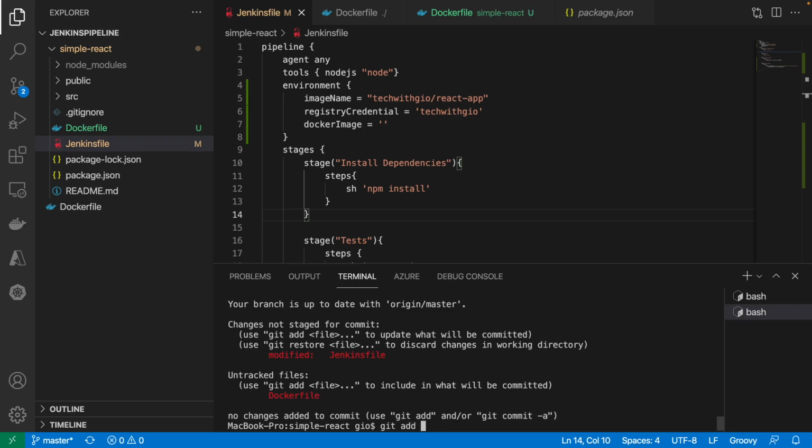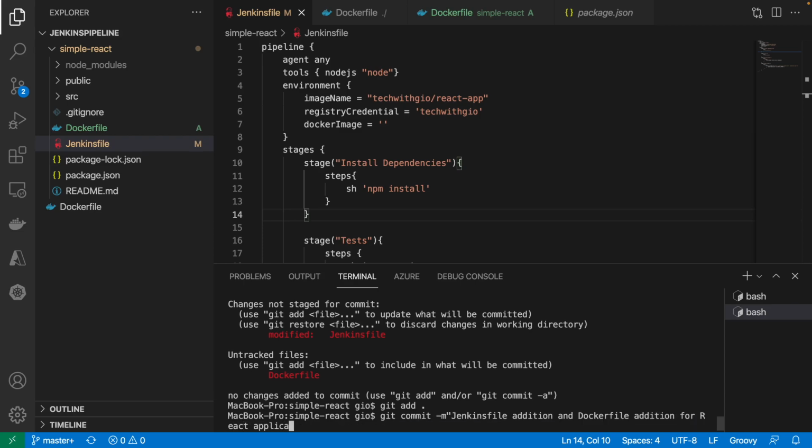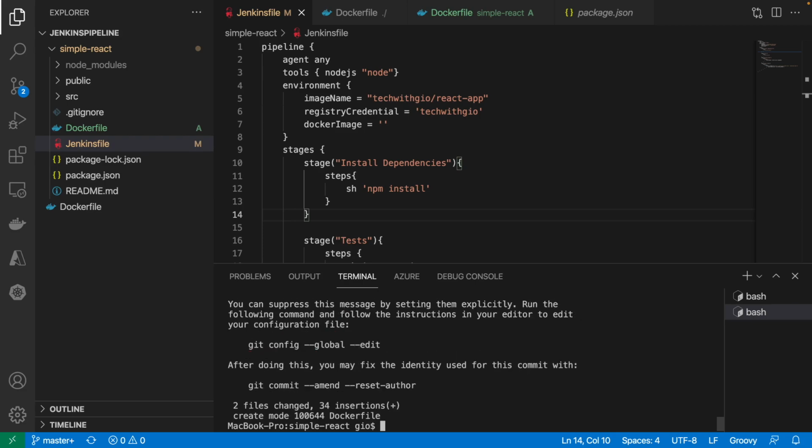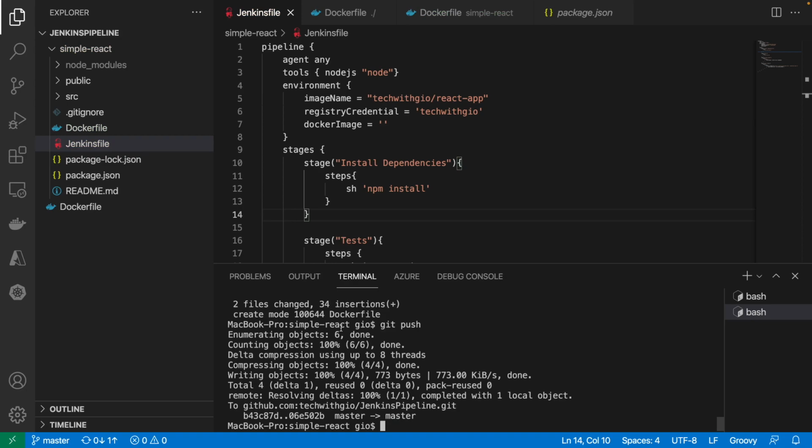So I'm going to do a git add all, git commit -m, and just say Jenkins file addition and Docker file addition for React application. And then now git push, and now we should be good to go on that front.